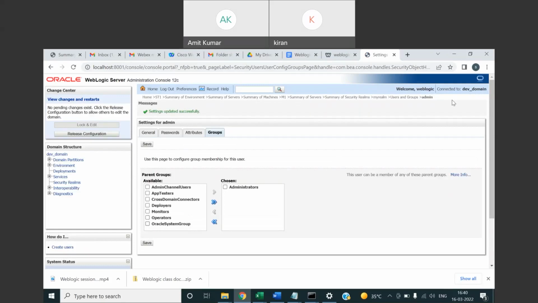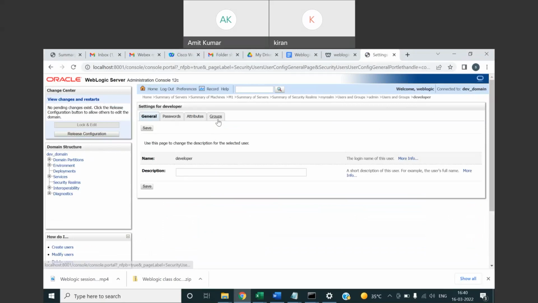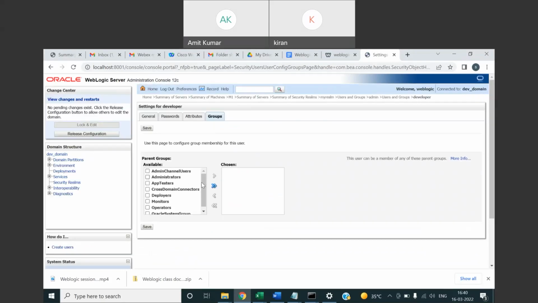There is a breadcrumb. We call it breadcrumb. Yes, this is called breadcrumb. For developer also we have to give, or can we give deployer, monitor, app tester?